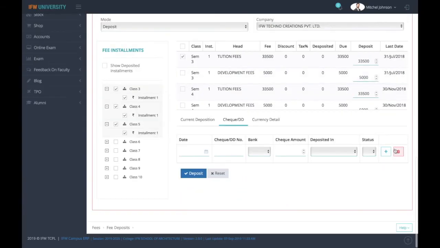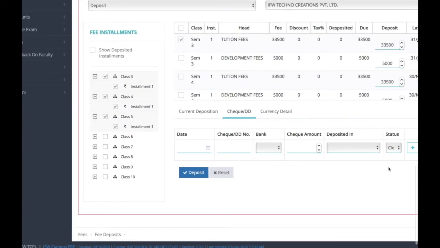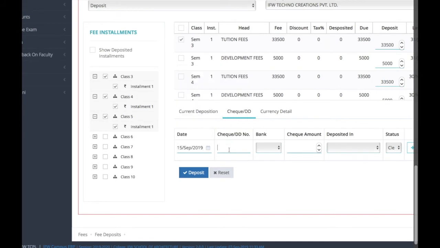If the check status has been selected here as cleared and we are clicking on deposit, a receipt is getting generated. But while making the entries, if you select your check status as pending, it means your check is pending and yet to be submitted and yet to be cleared.